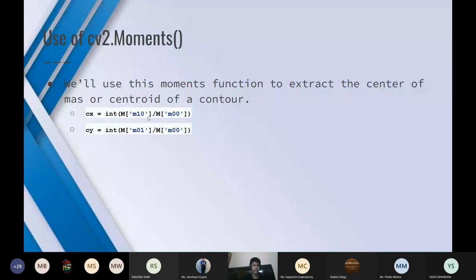So m10 would give you the sum of all the x values of the white image, and then m01 would give you the sum of all the y values of the image. Then m00, you can guess. If I keep the power 0, x to the power 0 and y to the power 0 will always give 1, and then I am only adding 1 plus 1 plus 1 over the white image. So basically it gives the area, or the number of pixels present in the white region, or present in the contour.